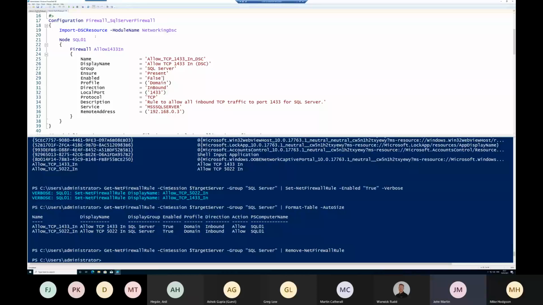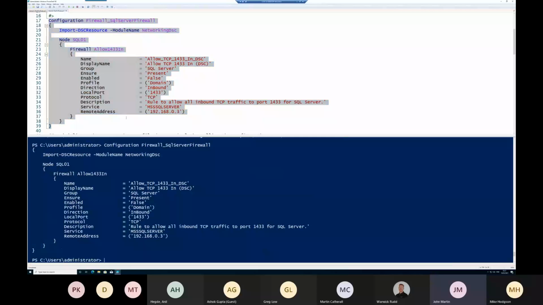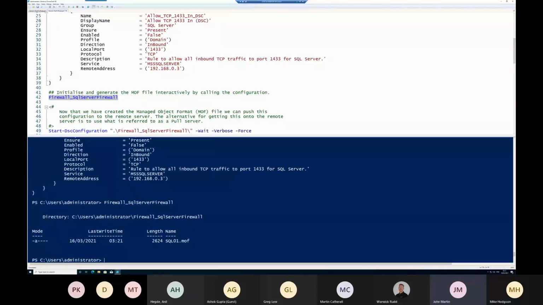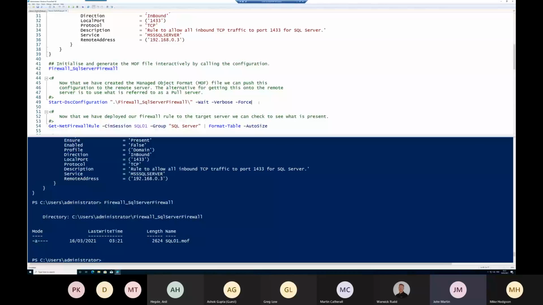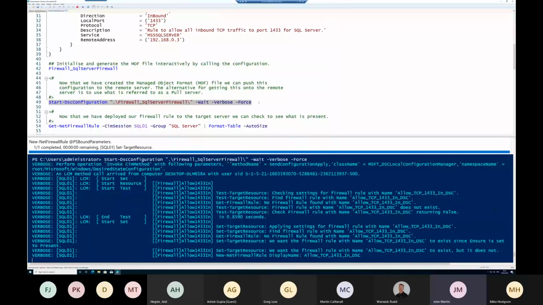So this is a very, very basic configuration. What we're looking at here is the configuration that says exactly what we said before. So if we go through, I'll just define that configuration, generate the configuration file, and then I'll actually push that configuration out. So you can see here we get the full log of the information.